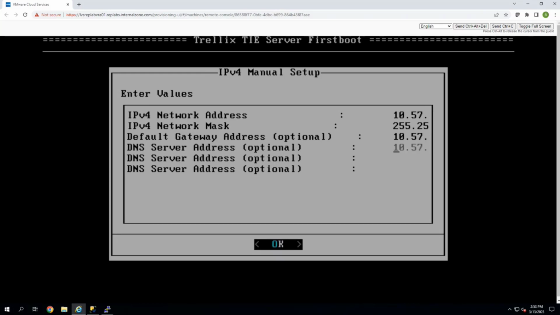You probably already noticed there's a bit of a formatting issue in the release build for TIE server. This should be resolved in the March update that we have coming out, but you can type and just scroll over as you do.